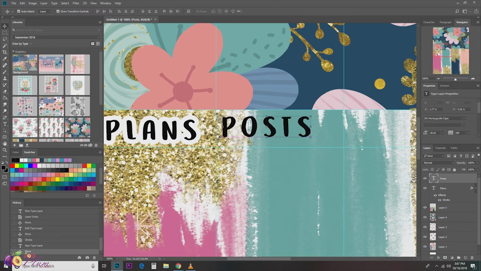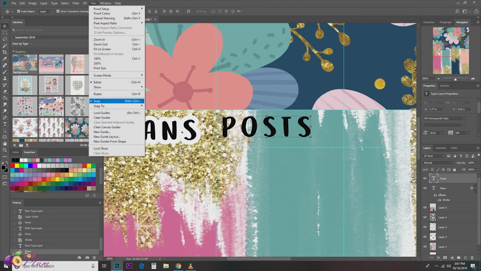Now, really quick, I just want to show you something. If you come up here to view and you click on snap and have this checked here, things will be a lot easier in Photoshop for you. Things will kind of snap into place. And if I go to snap to and make sure all of these things are checked, then it makes lining up a little bit easier.